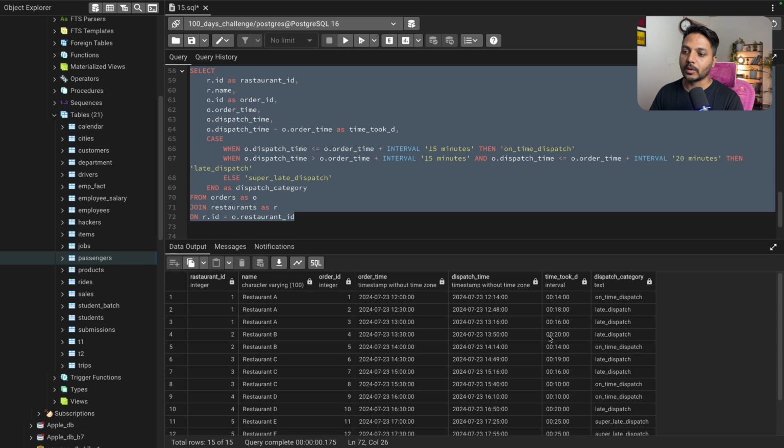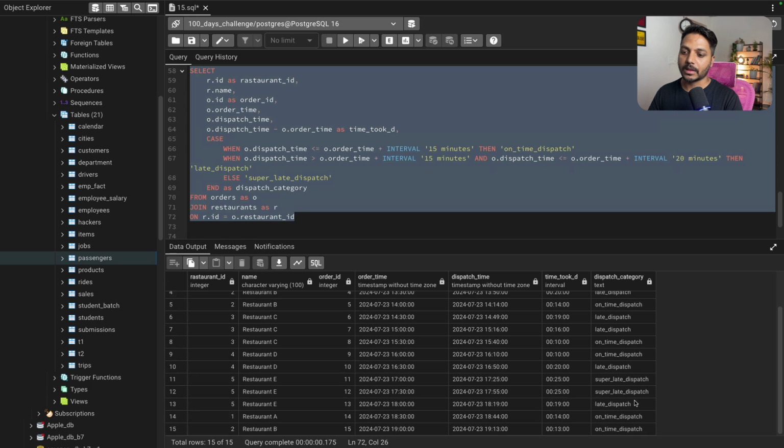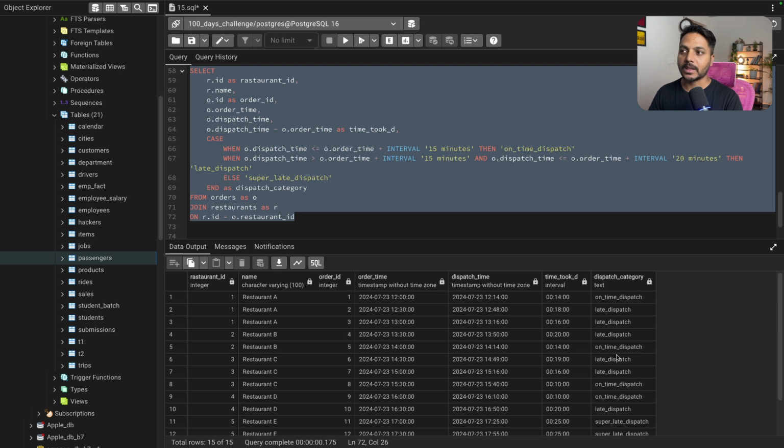Now one thing you need to know, 20 minutes late dispatch. Why? Because here we are saying dispatch greater than 15 minutes and less than or equal to 20 minutes. Even if it is dispatched within 20 minutes, we are calling it late dispatch. But if it is more than 20 minutes, like 21 minutes or even 20.1, then we want to call it super late. So here you see it's 25 minutes, so super late dispatch. So this is how we have created this dispatch category.